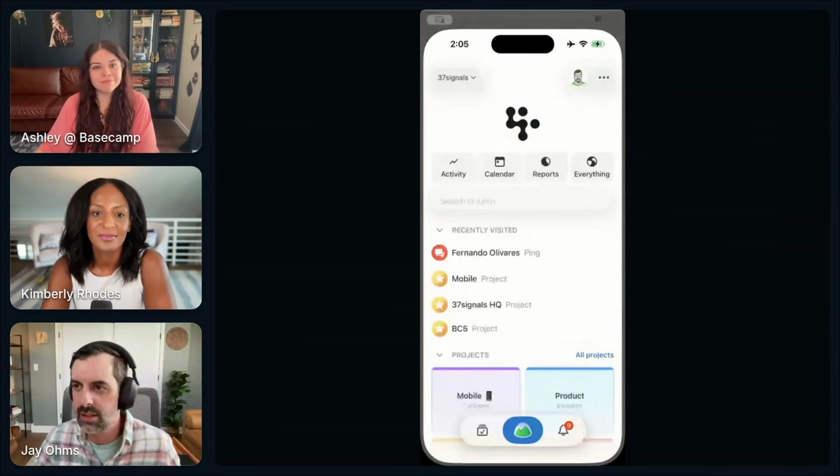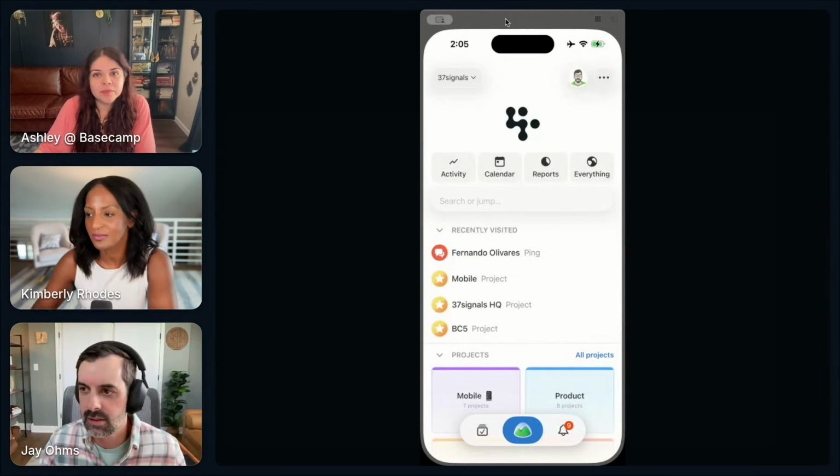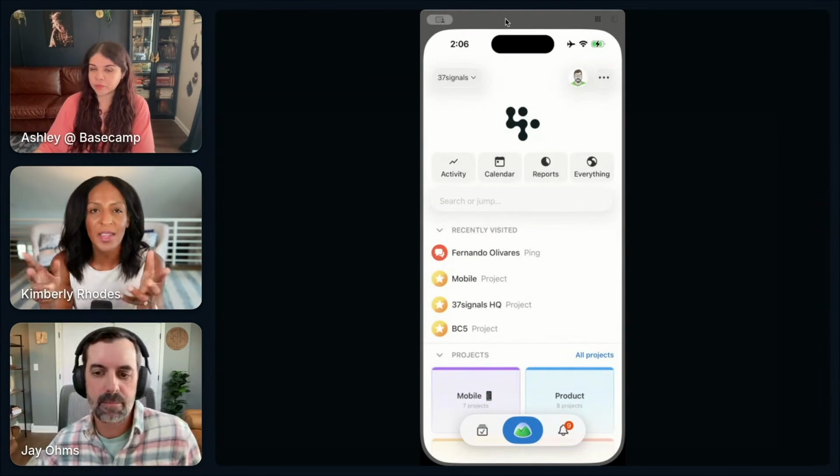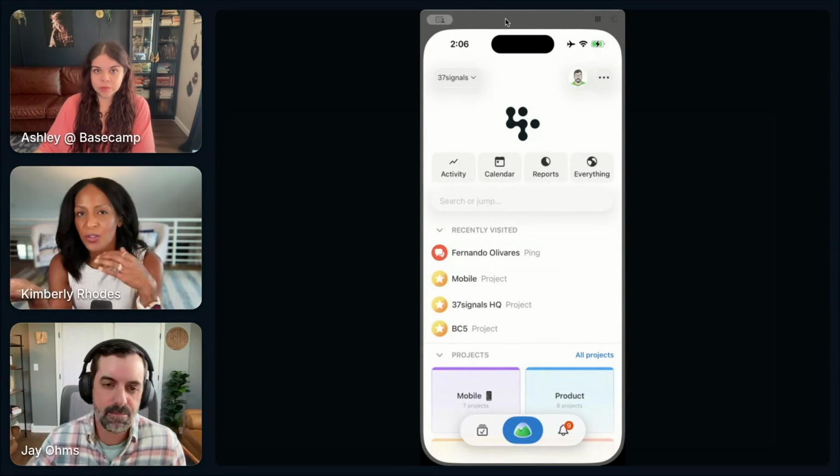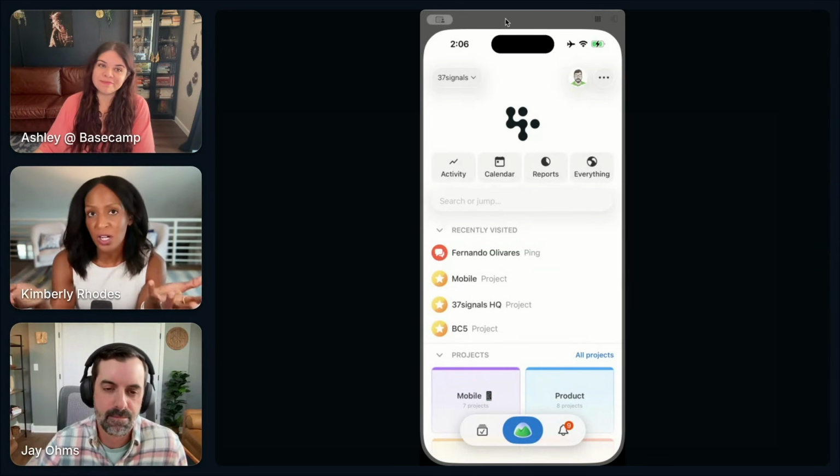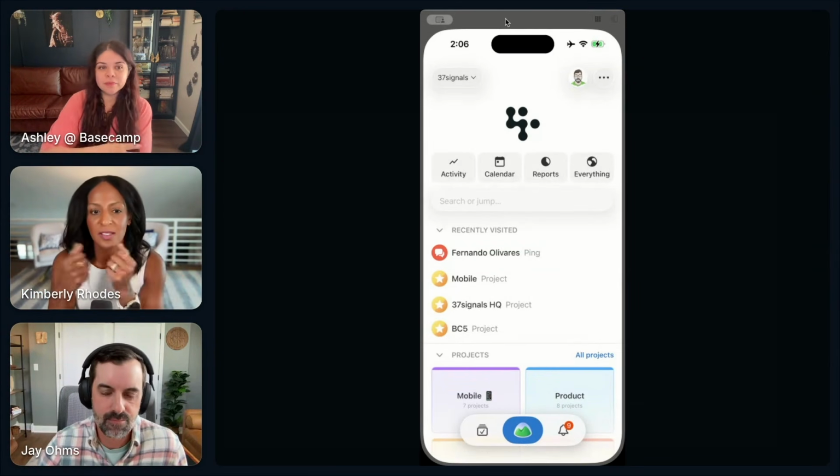All right, I'm going to share my iPhone screen here. Okay. And Jay, since you're doing that, kind of tell us iPhone versus Android. Are they pretty similar in terms of the app devices?